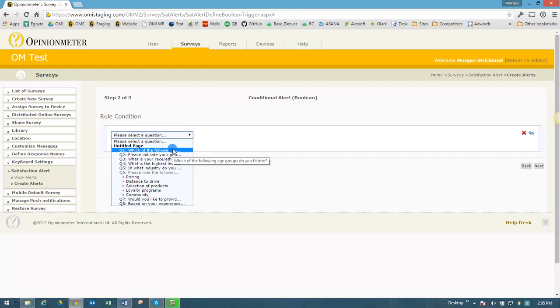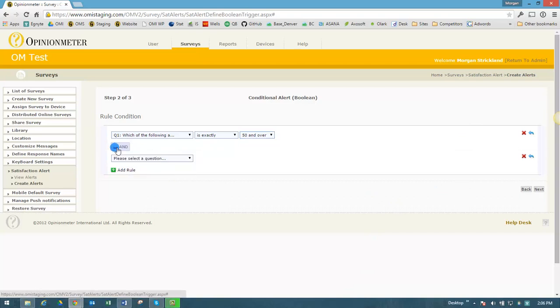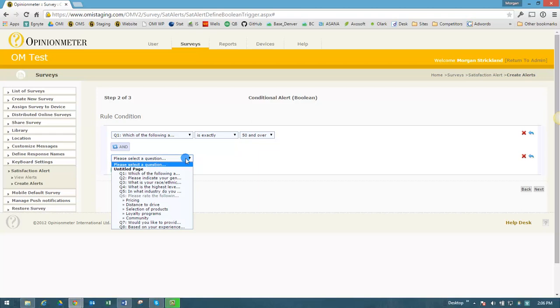Let's say, again, we'll use similar questions as we used in the simple. So, in which of the following age categories? And let's just say is exactly 50 and over. I want to isolate people 50 and over. Okay, so that's my first rule. Let's add another rule. And you'll notice here I have and/or. So let's say and is the logic I want instead of or. You can imagine, you can get very detailed here and isolate exactly the kind of profile that you want to trigger the alert from using this functionality.